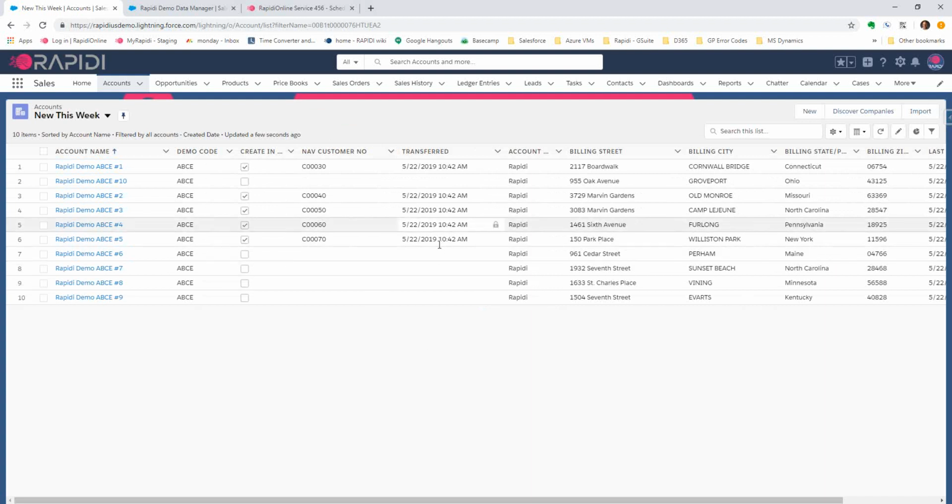And you can see that I left the transfer running, so my customers have already been created. So I've already gotten back the nav customer number. It tells me the date and time it was transferred. And if I go look in nav, I'm going to see these customers there.